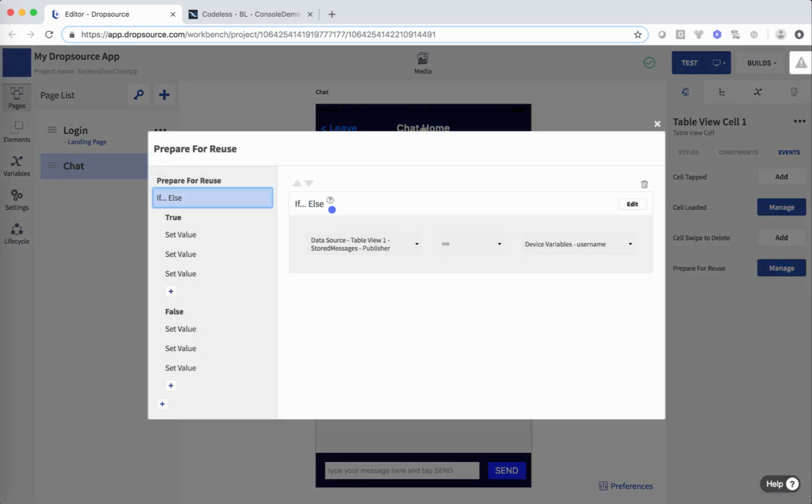The first check right here is I go into the data source and I check the publisher property in the response for each individual object. I check whether the publisher is the same as the username, meaning whether the publisher of the message is me, because whoever signs in, their name is going to be in the username. So if this is true, then we change the alignment of the message to be on the right-hand side. Then we change the background color. This is the light green. And we also change the alignment of the username to be on the right side.